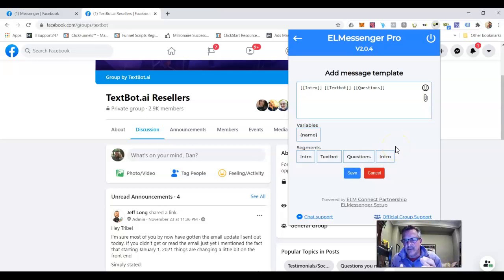Normally that's going to save that segment, and it's going to basically send out an intro, a different variation of, hey, you and I are in the same group, and then it's going to ask a different question each time as well. So right now there's a glitch. We're getting it fixed, and it should be fixed within the next day.